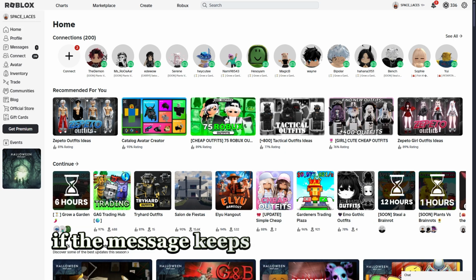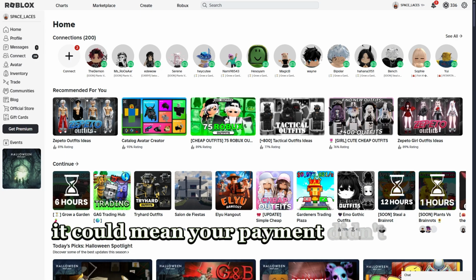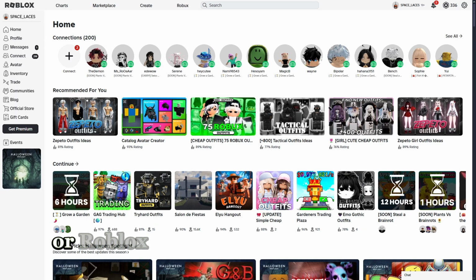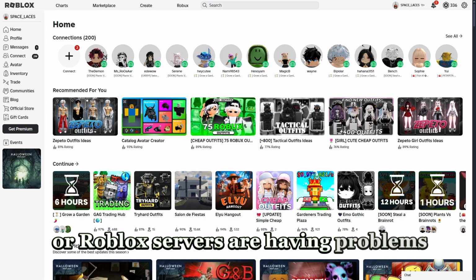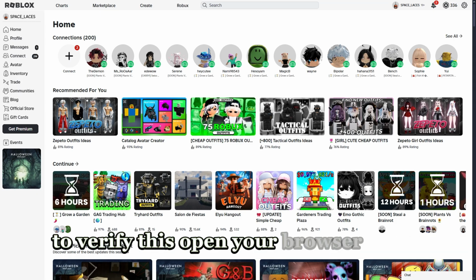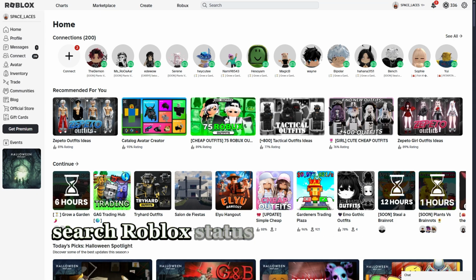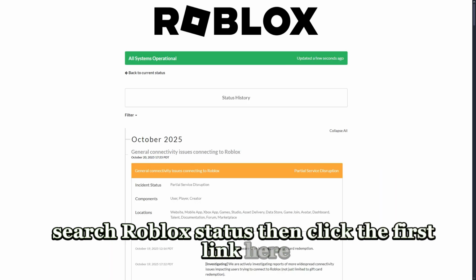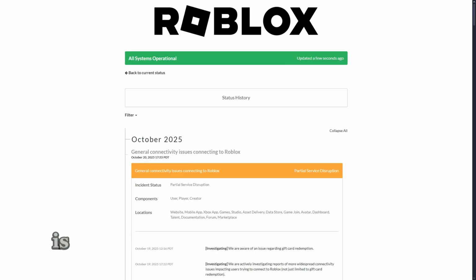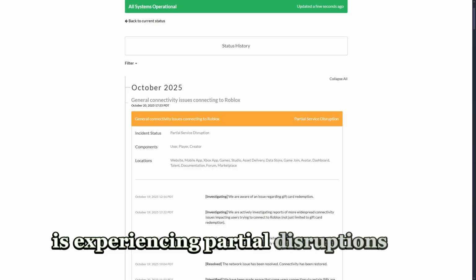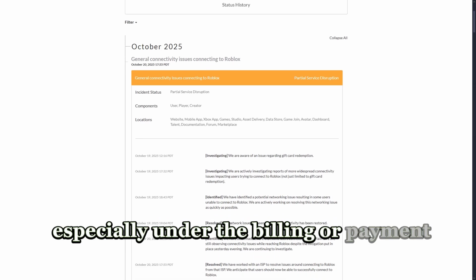If the message keeps appearing, it could mean your payment didn't process correctly or Roblox servers are having problems. To verify this, open your browser, search Roblox status, then click the first link. Here you'll see updates on whether Roblox is experiencing partial disruptions, especially under the billing or payment section.